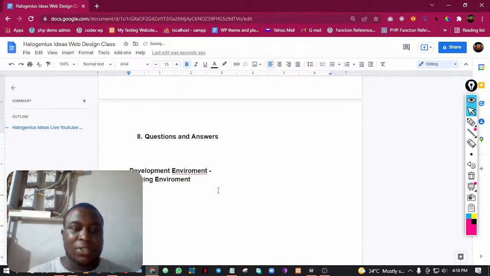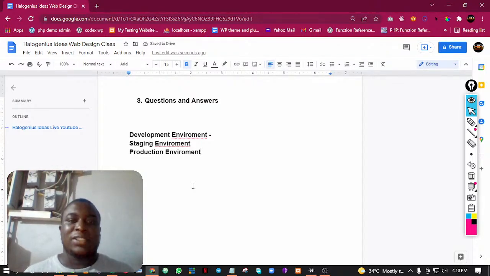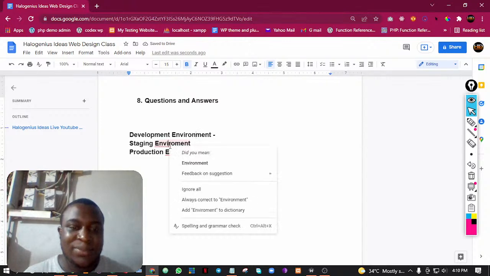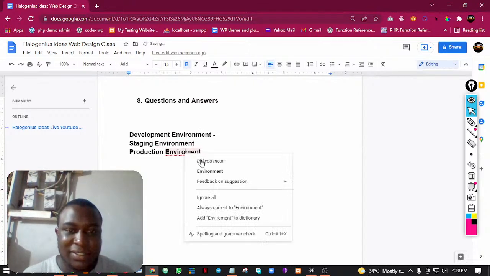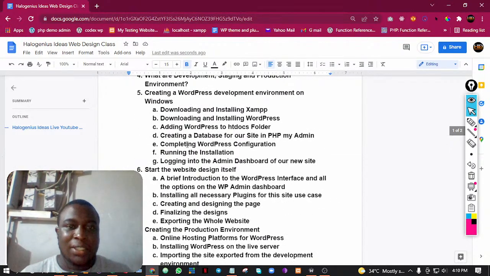Now, the last one we're going to be talking about is the production environment. This production environment is the environment that the user interacts with, the end user. That is the website live, the website on the internet. That is the production environment. So, that is it basically.